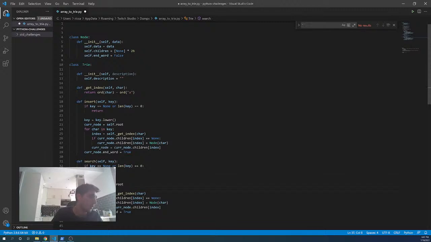After that, the idea of the search is always the same. We go through all the nodes of the trie to see if the character we are looking for is there. A character is not there if it's None, so if it's None, we just return false. Otherwise, no need to update. We just update the current node, and in case we end a given key, we just return whether the current node's end word is true or not.